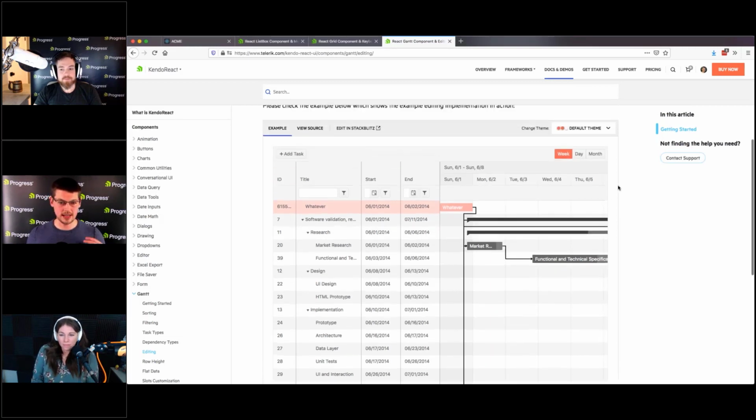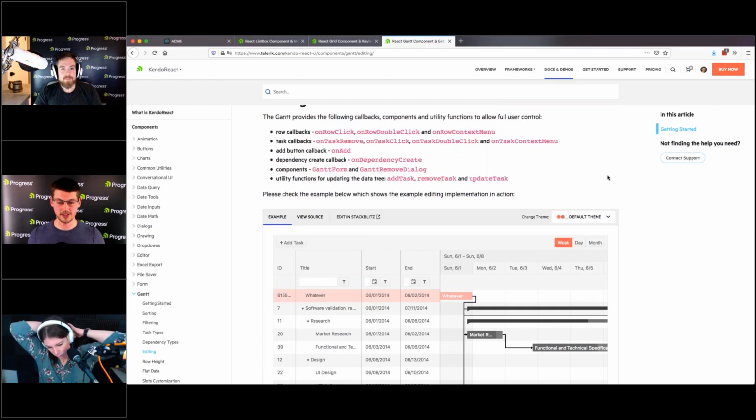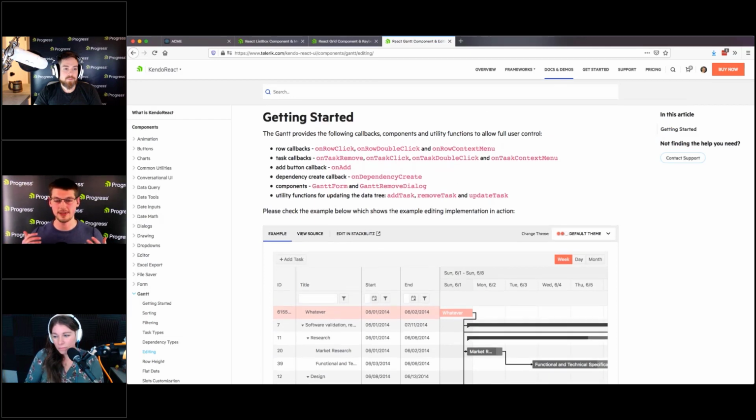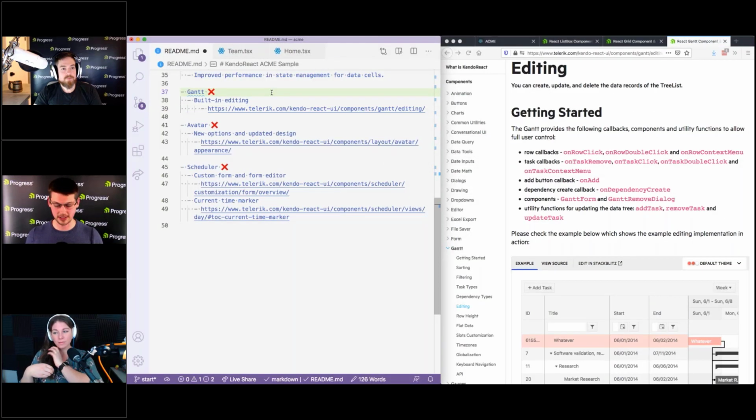I'm not going to go into the implementation of this because the Gantt is a fairly complex component and there's a lot here. We are doing our Twitch session tomorrow. That'd be a great one to check out if you are using the Gantt and you want to dive into exactly how this stuff works. But this is a pretty big feature just because you now have the Gantt, which is a pretty awesome component in the first place, and it's now fully editable as well. So if you are using the Gantt, definitely check that out and let us know what you think.